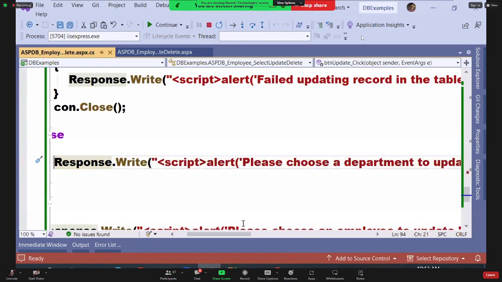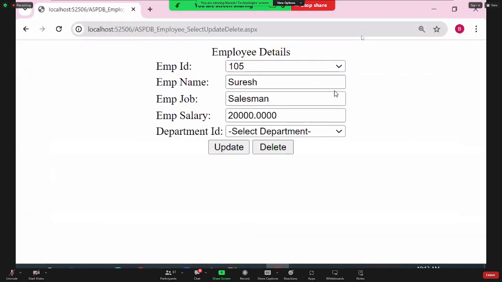Choose a department. Are you clear or not? No, I'm just correcting, I'm sorry. I'm correcting this also. Now, what I want to do is change the name of the person and change the salary of the person also, 22,500. All conditions are correct now.